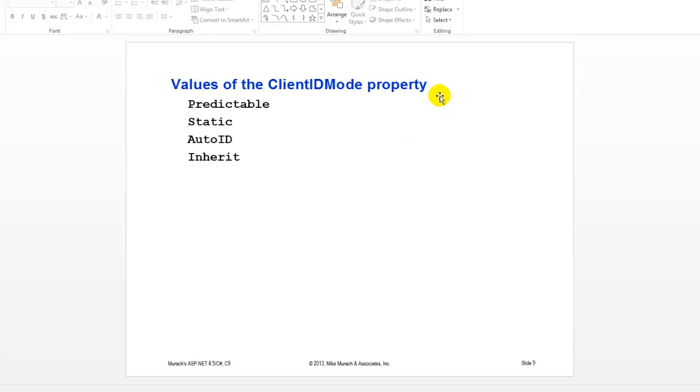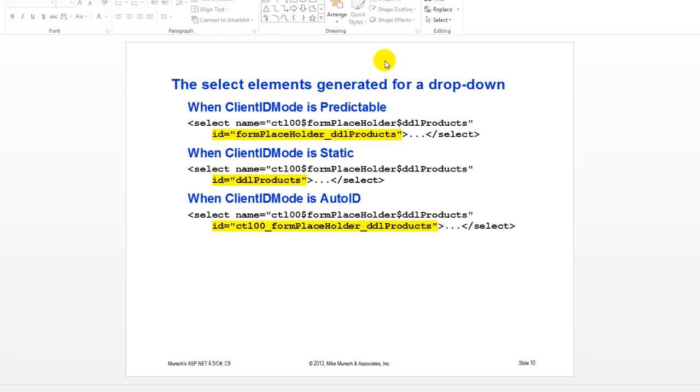But if you are maybe transferring several pages over that were not using a master page previously, maybe you want to make it static. So the client ID is the same as the server control ID. So whatever you make it in the server control, that'll be the client. But that can cause some conflicts, such as when there are several instances of the same user control on a page, for example. So you've got to be a little bit cautious when doing that. So this just shows the different modes: when it's predictable, this is what it looks like. When it's static, it looks like this, and then there's an auto ID, and then there's also inherit as well.